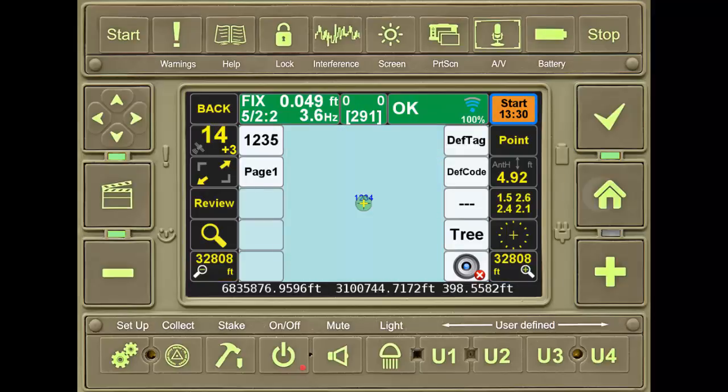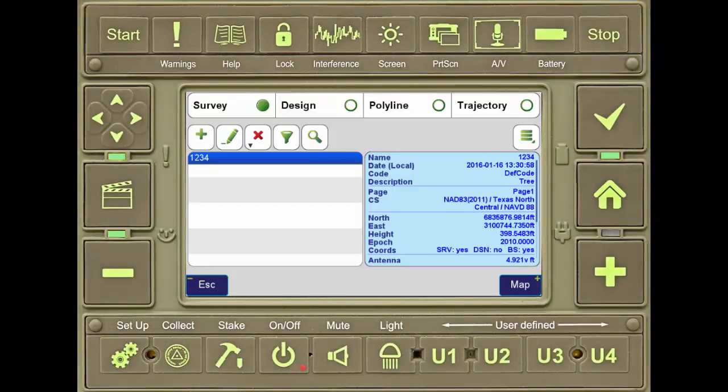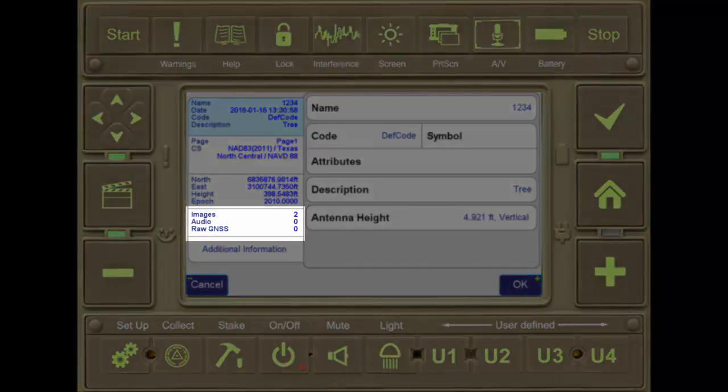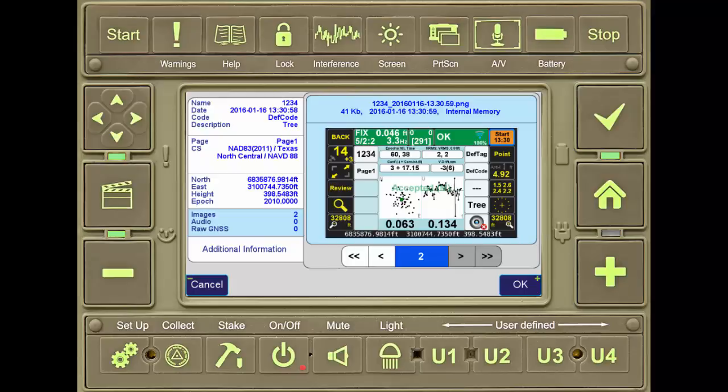All right, now then let's go to points. And we'll see how this point has that photo attached to it. I'm going to edit this point, which on the left side we see that there are two images attached. And now we see our image that's been attached to that point. And then next to that we see that the second image is the screen capture as I had configured in our action setup, which we'll talk about in another video.